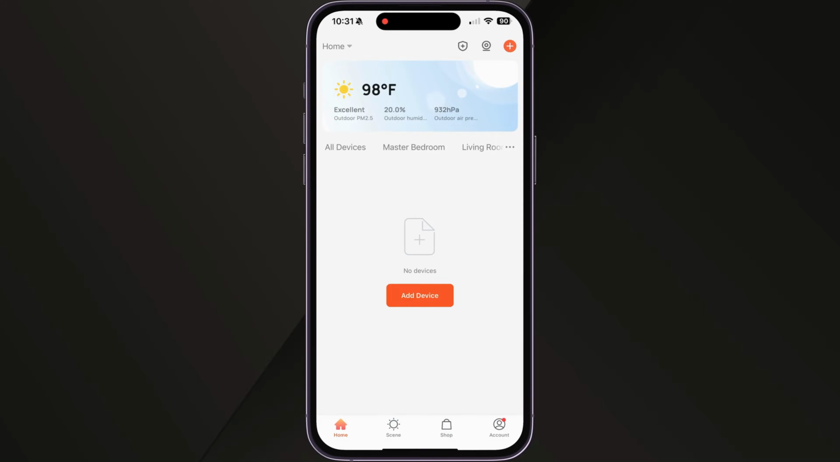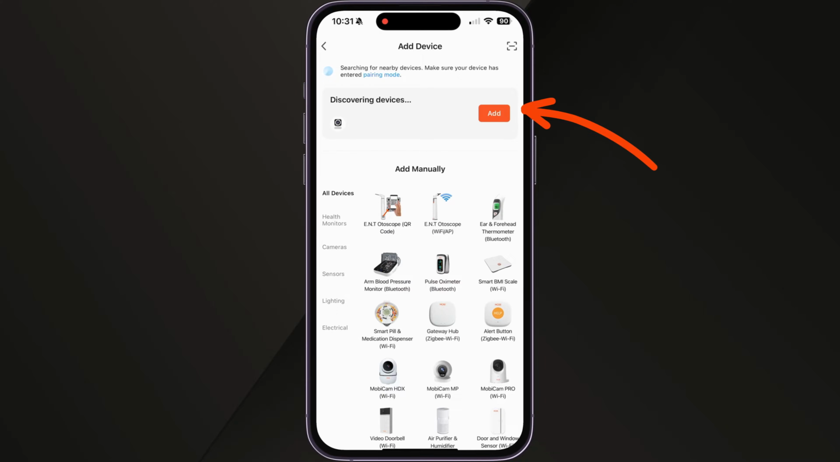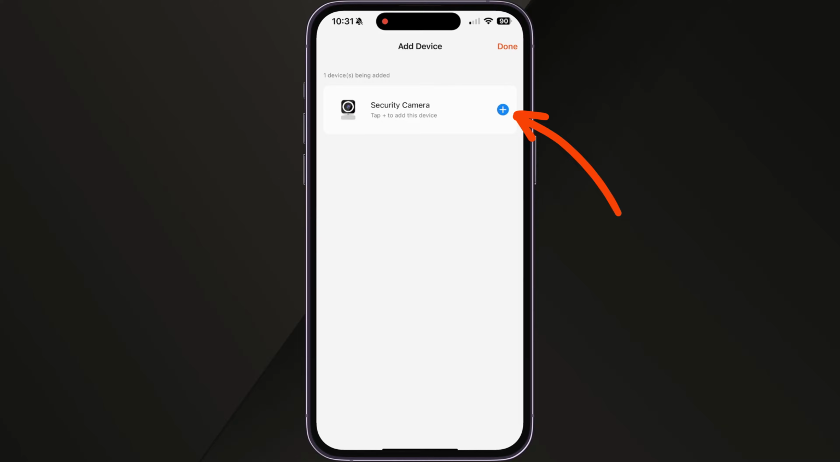On the main screen of the Mobi Smart app, tap on Add Device. The MobiCam Multi-Purpose will appear on the Searching for Nearby Devices section. Tap on Add. Next, tap on the blue button indicator.